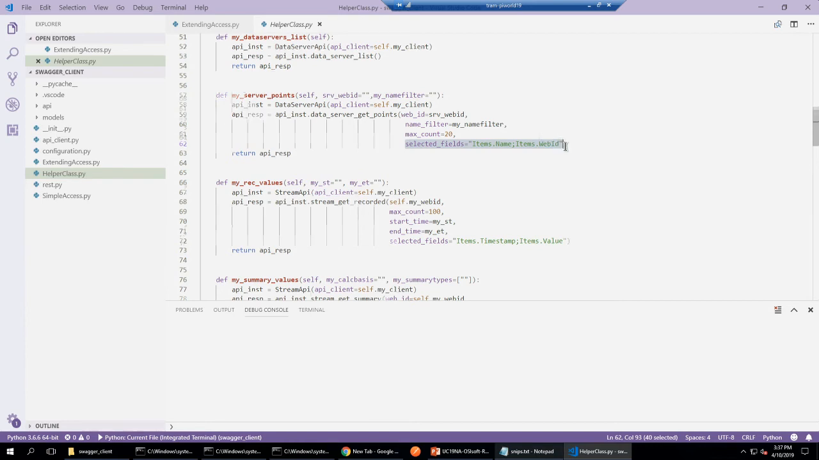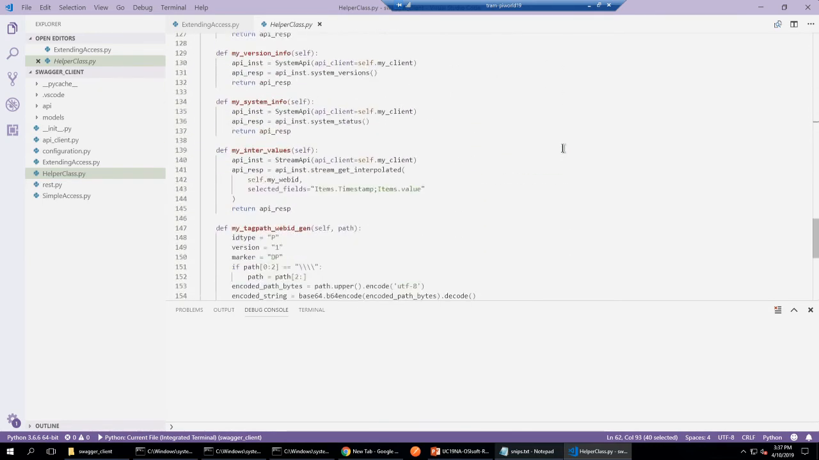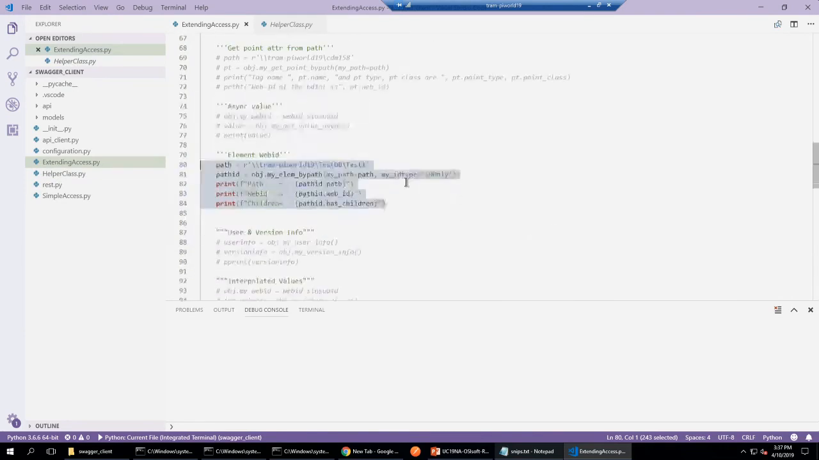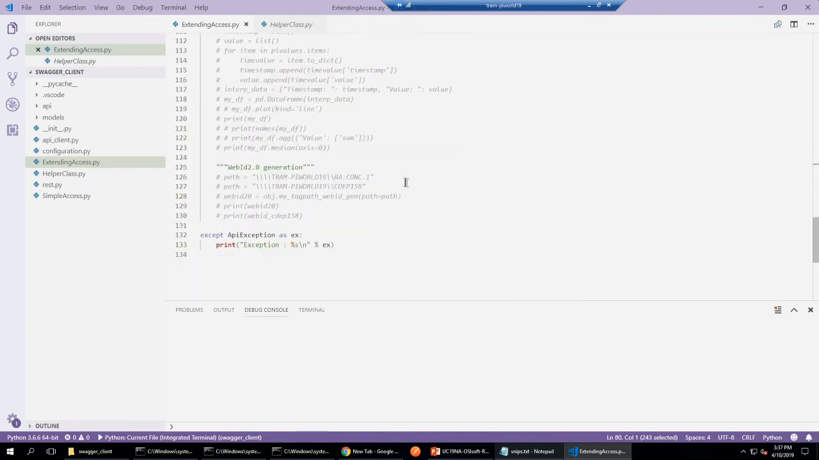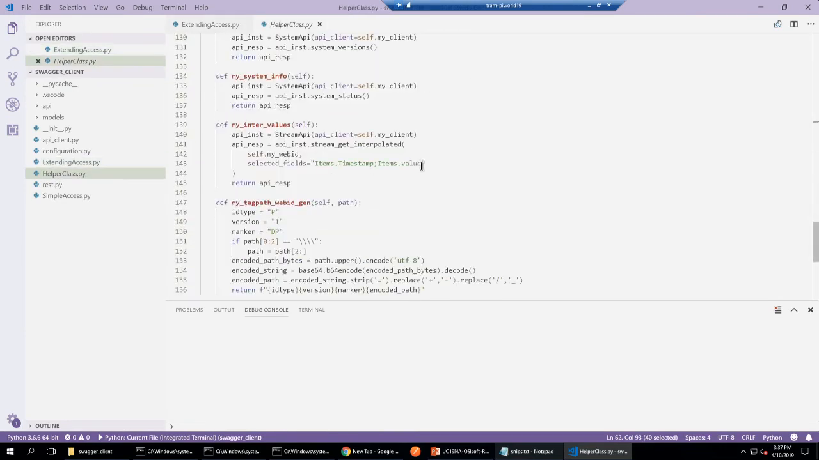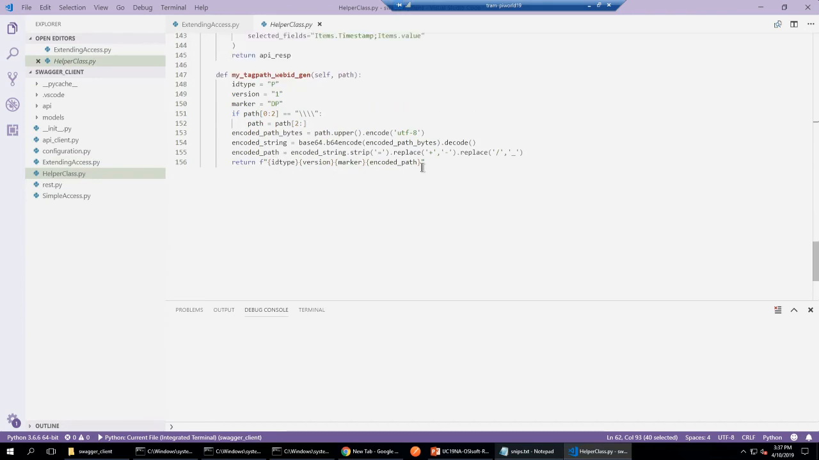So one thing that you can do is, from the client side, generate web IDs on your own. Here I have a typical example of how it's done. It's pretty simple, not very complicated. I've just put it as part of the helper class. I will show you the documentation where all this is available.